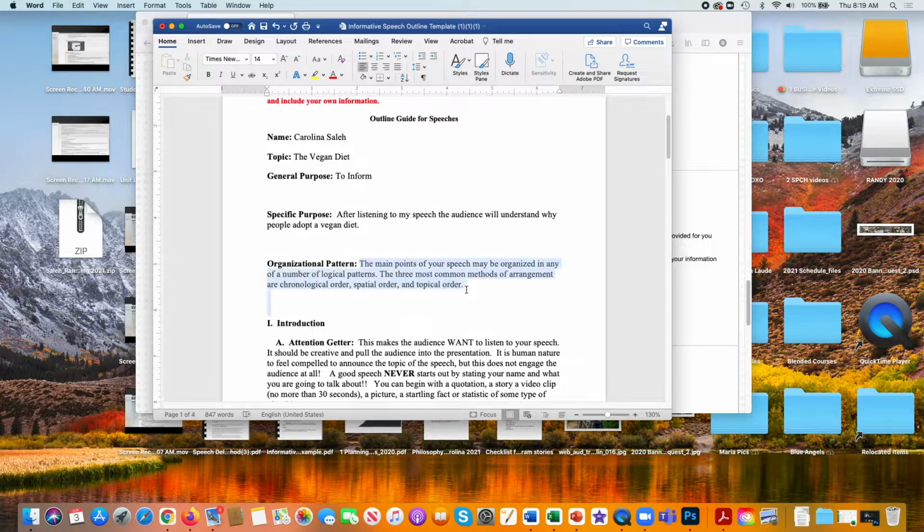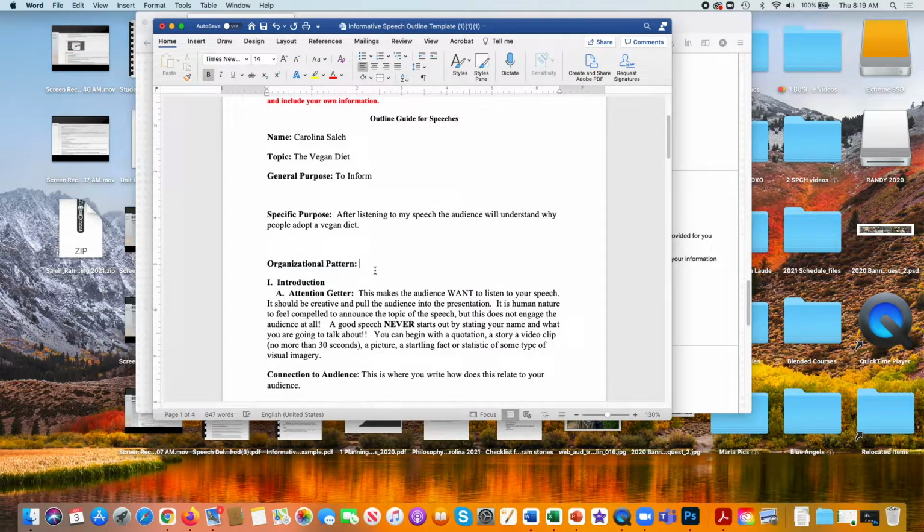So remember, with this, you delete the instructions, and you type in the organizational pattern. For this one, I use a topical pattern. And that's all. You just write topical, chronological, spatial, whatever pattern you use, just type that information here.